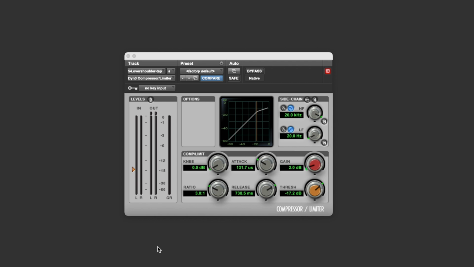Now, in practical terms, the thing that I use the input and output meters for most often is to try and level match the input and the output of the plugin. I did a video last week on why it's important to match the input and the output levels of your plugins, and so I'll leave a link to that on screen.